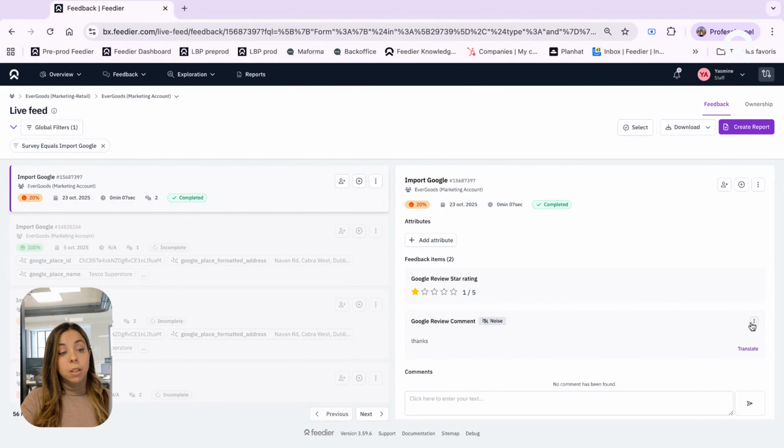And as admins, you actually have the possibility to unmark it as noise or mark it as noise. If you ever go through the comments, the verbatims, and you see something that is more noise and not useful for your analysis, you can mark it as noise. And we also added the possibility to download the noise feedback, so that way you can have an overview of these verbatims. So this is the first update.